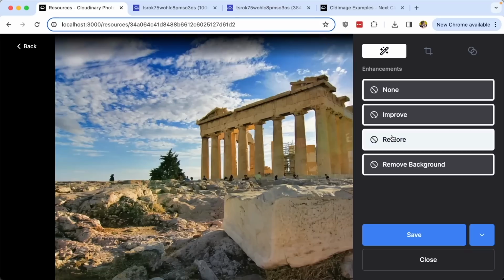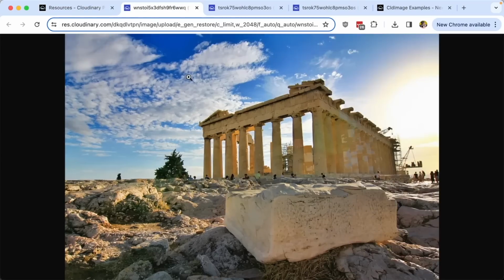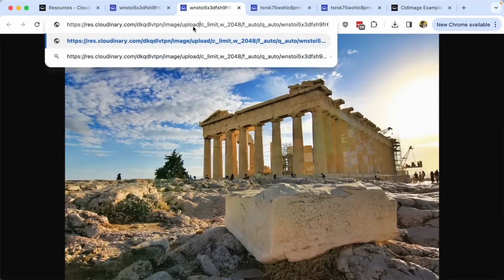And again, you might have to wait a second. Well, that was actually pretty fast. And I don't know if you noticed, but that was a pretty big difference. Let's open that up in a new tab for this one as well. So this is going to be the restored image. We can see e_gen_restore here. Let me duplicate this tab and get rid of the original one.